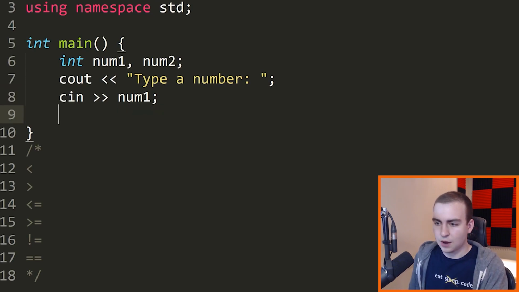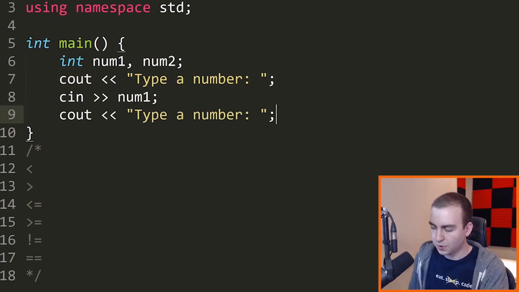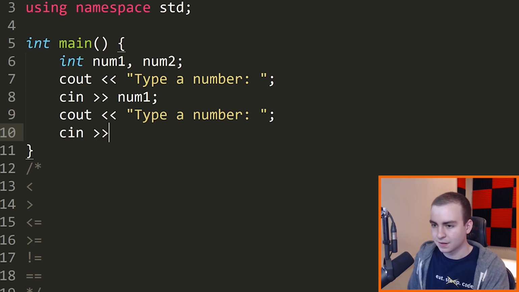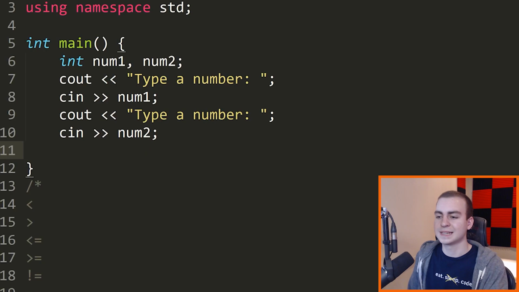So now after I have my cin, I'm going to have another cout that says type a number, and then I'm going to cin num2. Then I'm going to print out whether or not these numbers are the same. So I'm going to say the following.